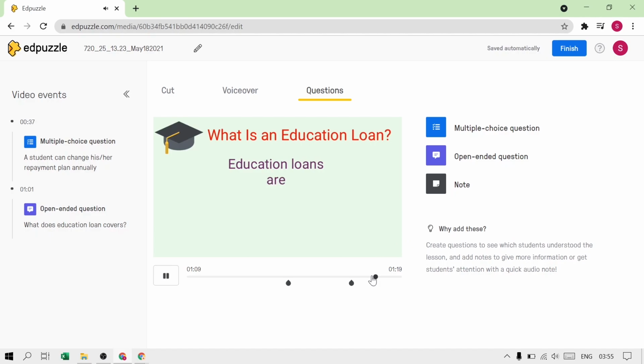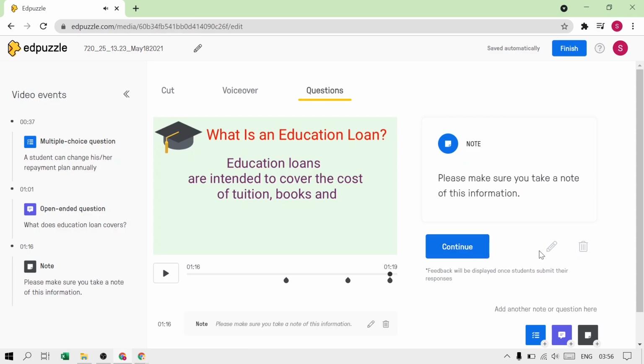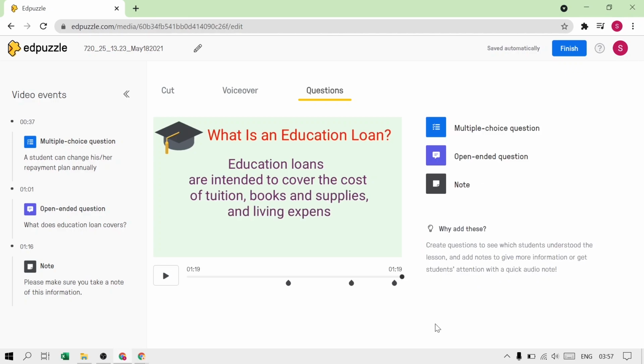And the last option that we are seeing is adding a note. We can add a note over here where we want our student to get notified. So I am going to add a note. I have added a note: please make sure to take a note of this information, and then I can save it. Here you can also add images or any external link if you want to direct your student to another platform and then continue.